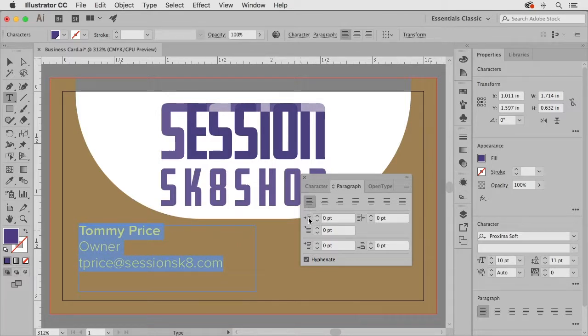Now, you also have a left and right indent that allows you to indent the text from the left edge of the frame and/or the right edge of the frame. And then you can also, if you wish, and this is more applied to body type copy, apply a first line indent, which is only going to indent the first line of a multi-line paragraph.